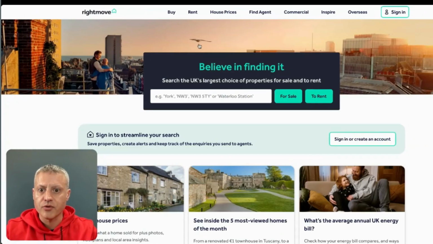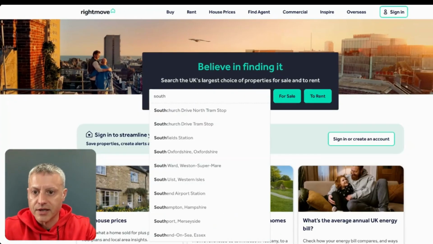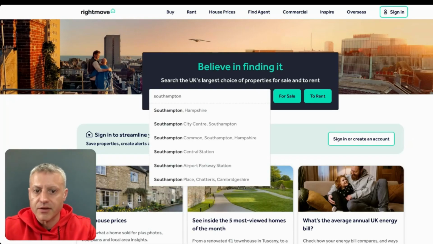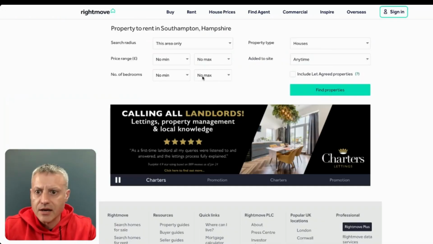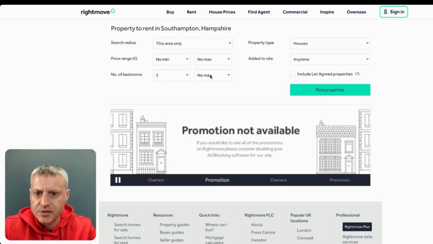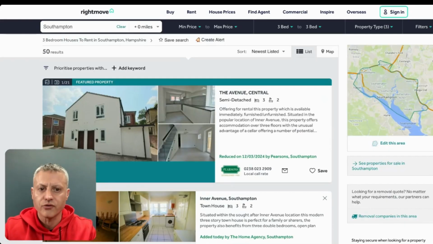Okay, so I'm on Rightmove, and the first thing that I want to do is understand what the rental incomes are for properties in the Southampton area. That's my neck of the woods. So I'm going to click on rent, and I want to select houses. As an investor, I want to target 3-bedroom houses because I know 3 beds in Southampton let for significantly more than 1 and 2. So that's my target property type.